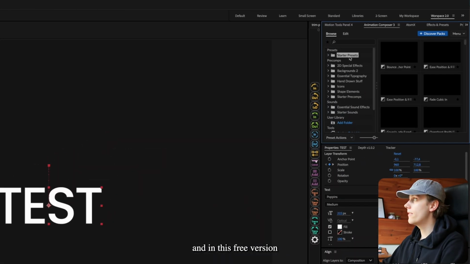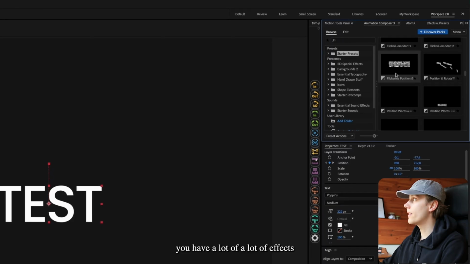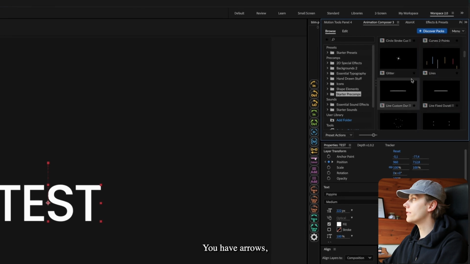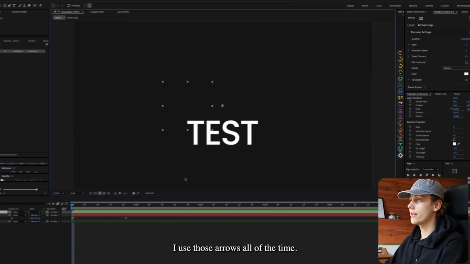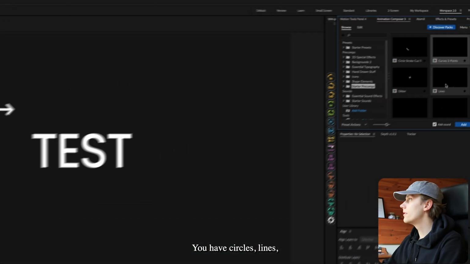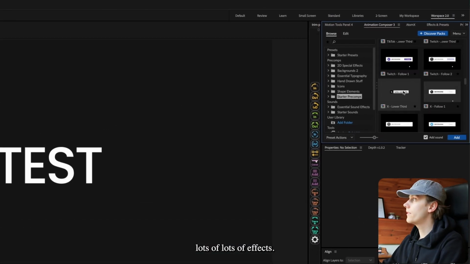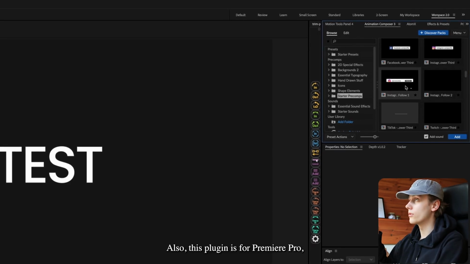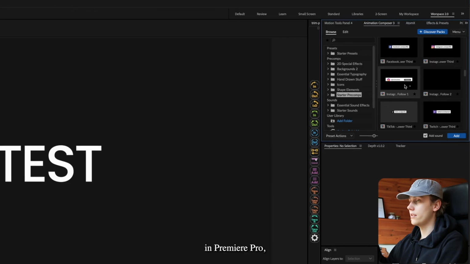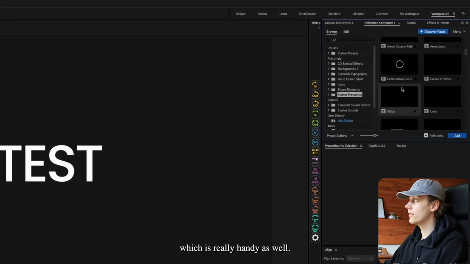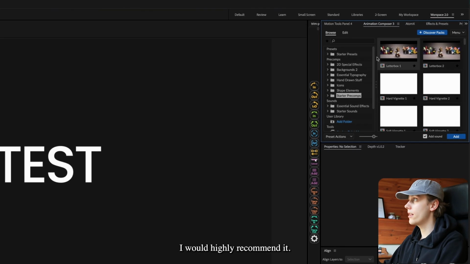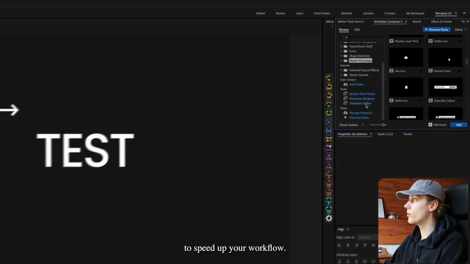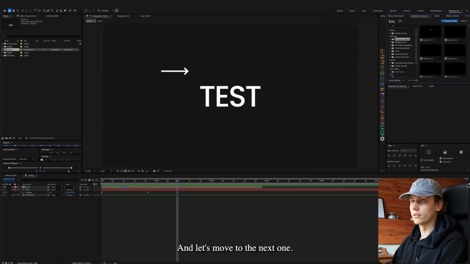And in this free version, you have a lot of effects like text animators, you have sound effects, you have arrows, which are really helpful. I use those arrows all of the time. You have circles, lines, lots of effects. You have lower thirds for your social media. Also, this plugin is for Premiere Pro, so you can have all of that in Premiere Pro, which is really handy as well. And yeah, if you're a beginner, I would highly recommend it. You have a lot of amazing stuff here. Those tools are really helpful to speed up your workflow. And let's move to the next one.